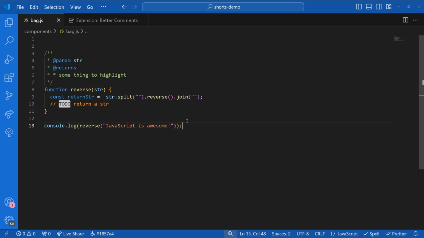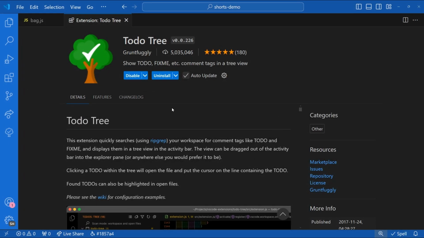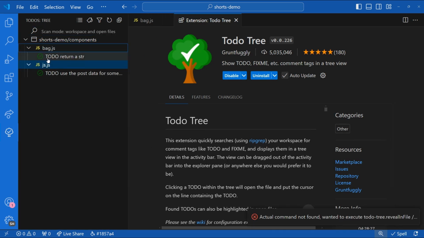So now let's say you have used Better Comments and added quite a few TODOs all around your project. Now you need to keep track of those TODOs, right? That's where the next extension comes in. Todo Tree. Once you have installed this extension, you will see a tree icon here with TODOs. You can just click here and this will show a list of files where you have used TODO. We can see we have our back.js TODO here, and I also have a TODO in js.js.